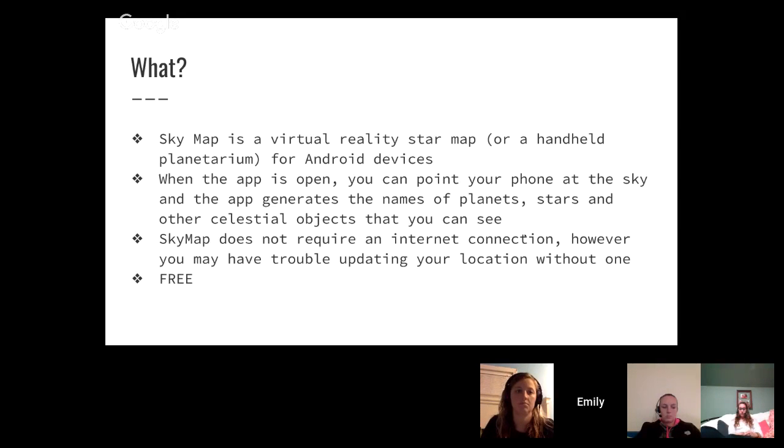SkyMap doesn't require an internet connection. However, you may have trouble updating your location or what might be in the sky if you don't have full internet functions. But it's basically just a really cool virtual reality app that lets you see everything that could be going on in the sky at that moment when you're looking. And the app is free, so that's also nice.